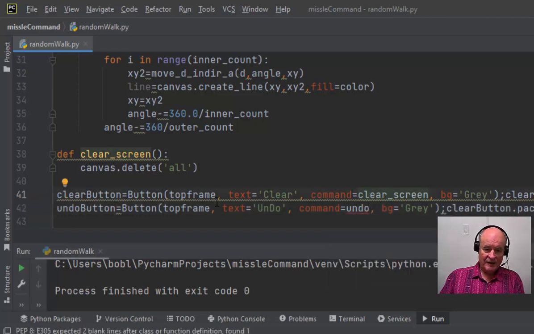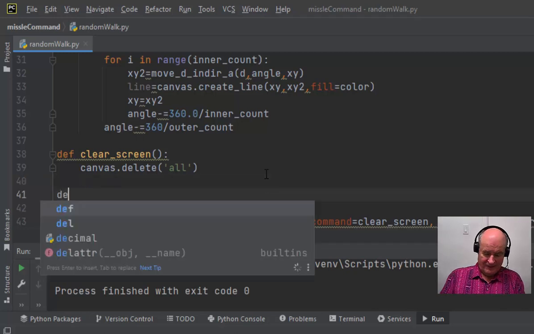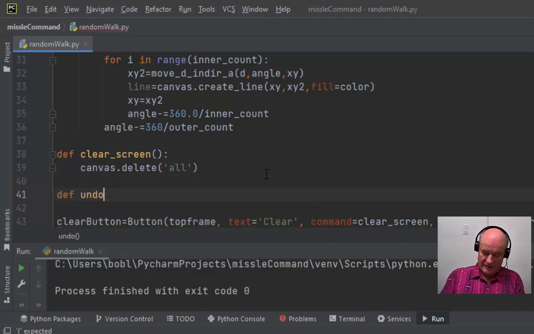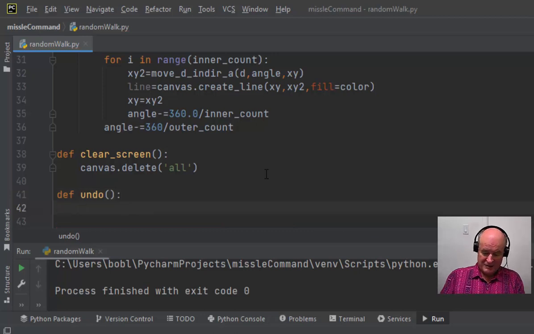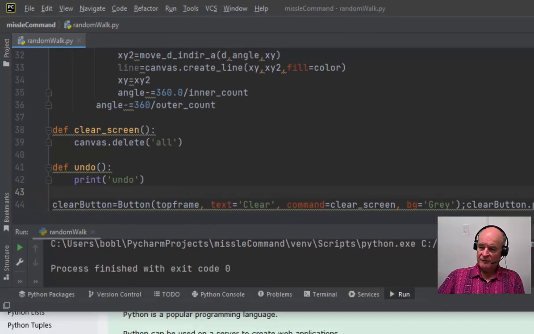All right, so that's fine. It's going to be packed in there. And now I need an undo function. Define undo as a function. And right now I'm just going to say print undo. Okay, so let's see how that works. We'll fire that up.